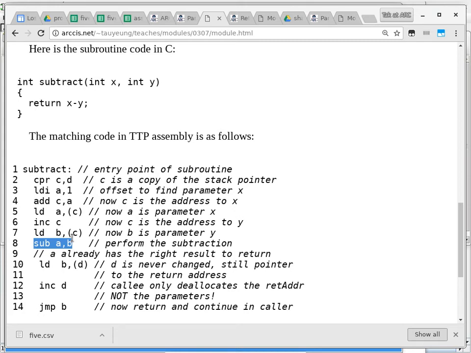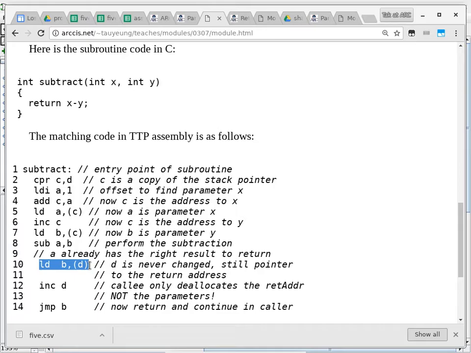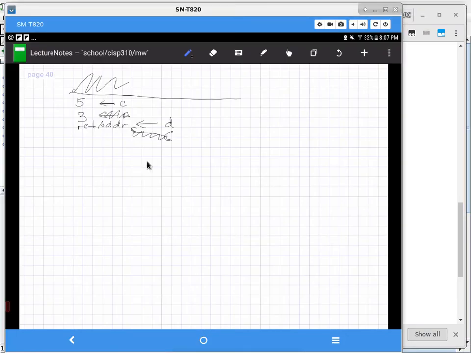Is that okay? What is the next instruction going to do? Okay, like this one here. What is register D pointing to all this time? The return address. Very good. So if you go back to the picture, okay, right here, register D has never changed. It has always been pointing to the one thing, which is the return address.